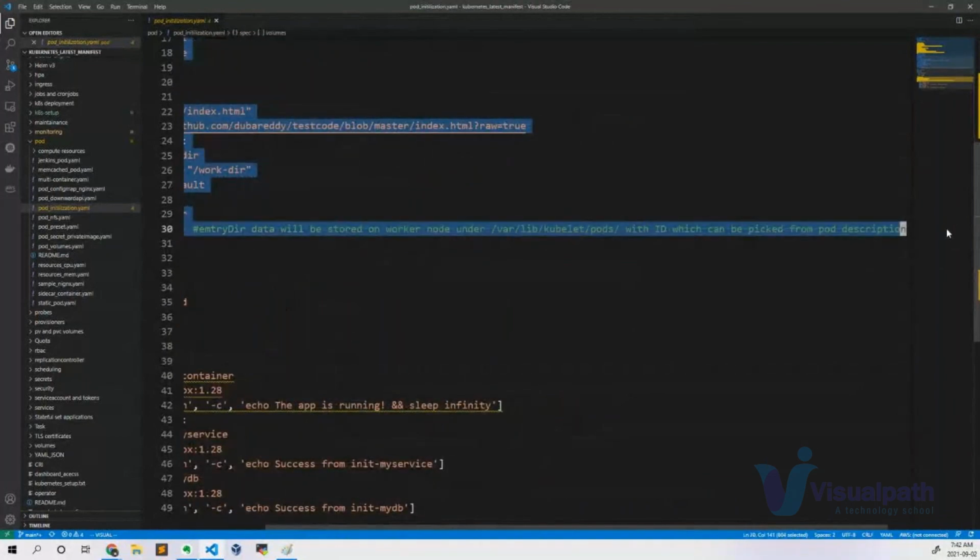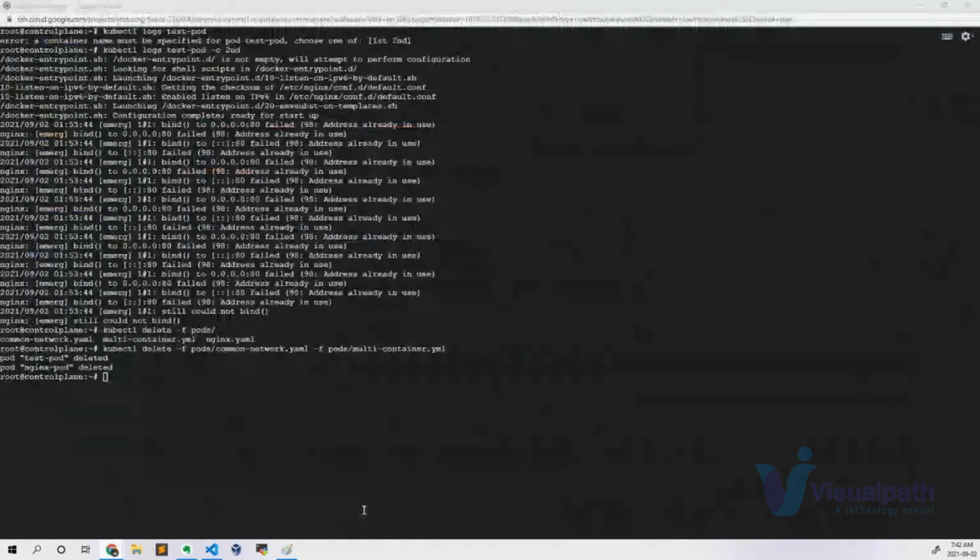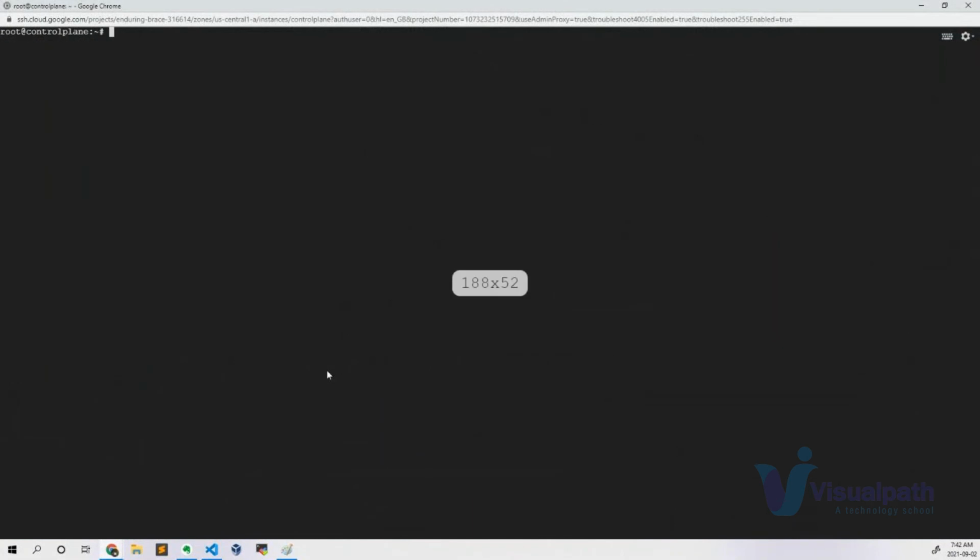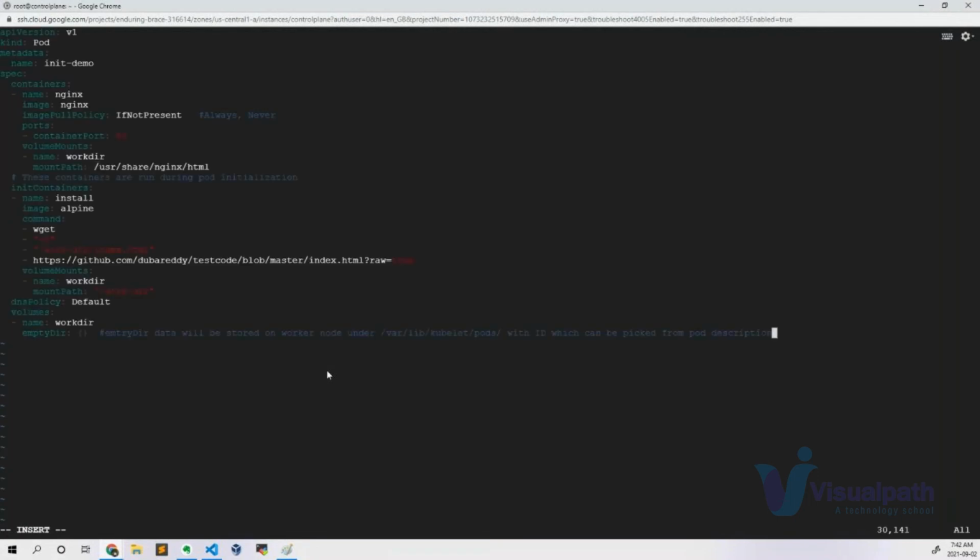Okay, so I've written a definition here. Let's go to the control plane. If you go to the pods and let's say not multi-container, but init containers, the YAML file. Now the sections you already know: API version, kind, metadata, spec, containers.